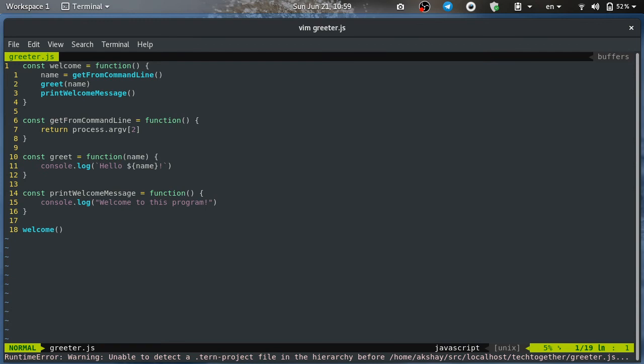So as you can see here, the computer remembers, okay, when you say welcome I have to take the name, get it from the command line, greet name and print welcome message. This is how I get from command line, this is how I greet, this is how I print the welcome message, and then saying welcome. At this point the computer will go back up and remember what welcome was supposed to mean.